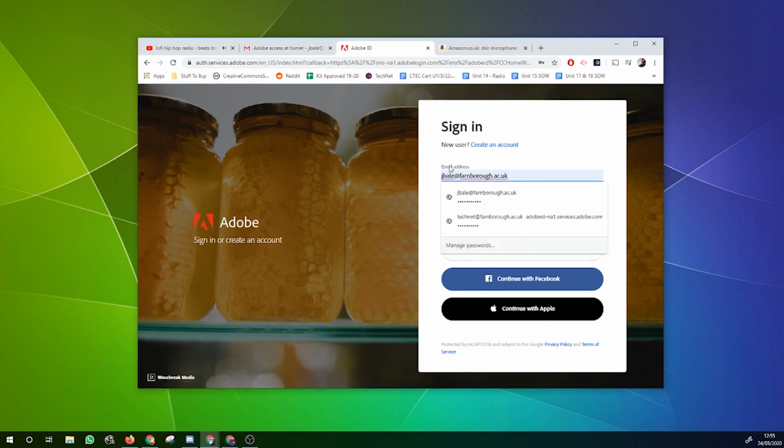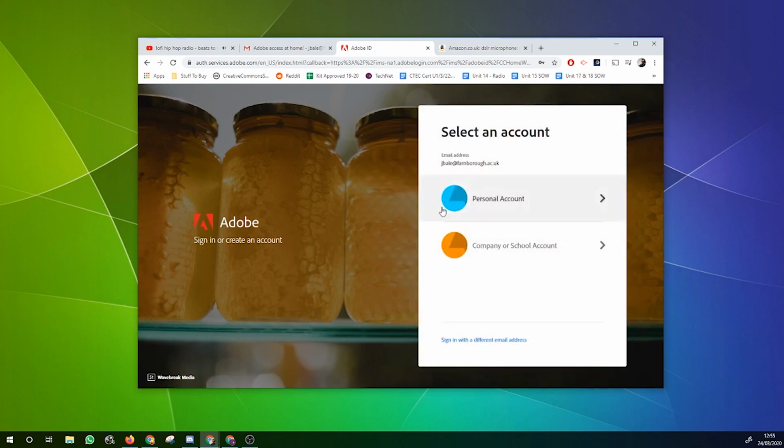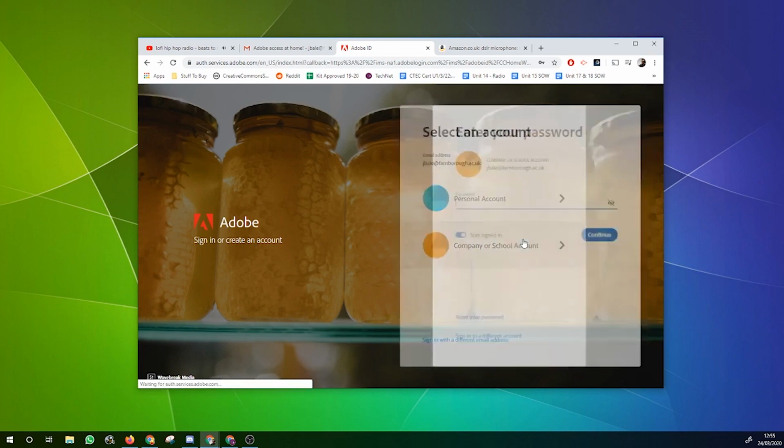Make sure you type in your full email address. So there's mine, continue, and then when you come to this screen, make sure you click company or school account. That's really important, because that lets you log into the Adobe account that we have with the college as opposed to your own personal one. So make sure you click on that.